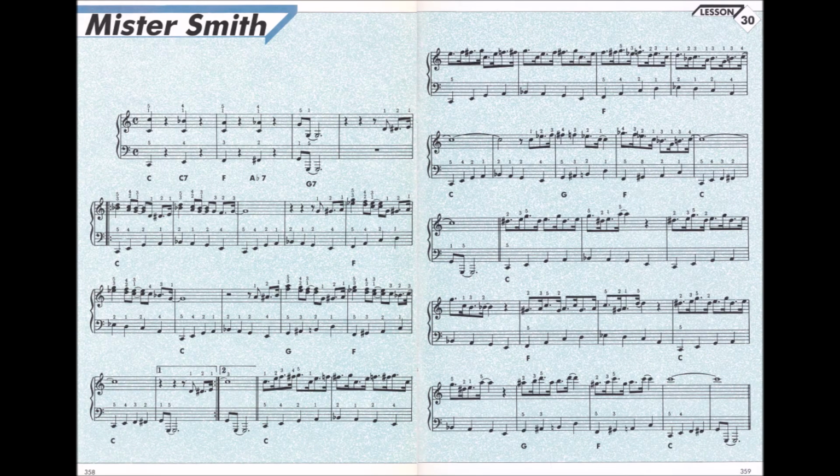Our piece with backing orchestra for this lesson is Mr. Smith, a lively number marked to be played in a boogie tempo. It's worth taking a look at the way this piece is put together. If you ignore the first 4 bars, which provide an introduction, you'll find that the rest of the music breaks down into sections 12 bars long. In fact, it's basically a 12-bar blues.